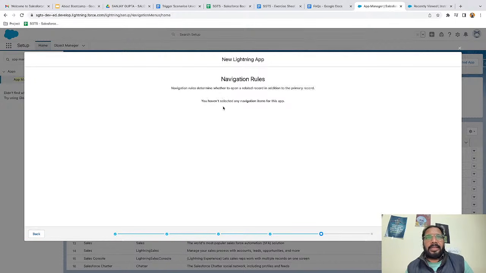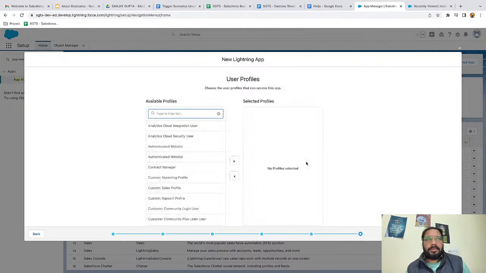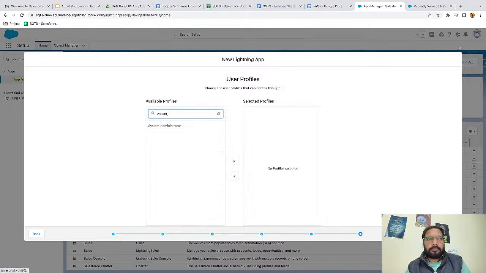Once we select these tabs to add in the application, in the next option you will see this message, like you haven't selected any navigation item, but we already selected. I don't know why this error is showing here, but you can just ignore this and click on next. From here, you can select the profile system administrator. Right now you are logging in with your system admin profile user, so if you select system admin profile user, you will be able to view this application.